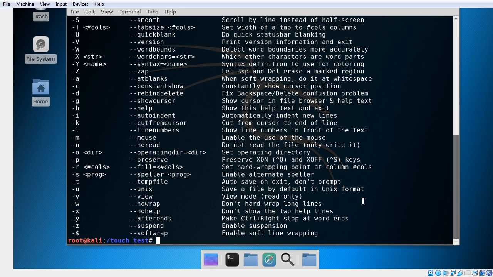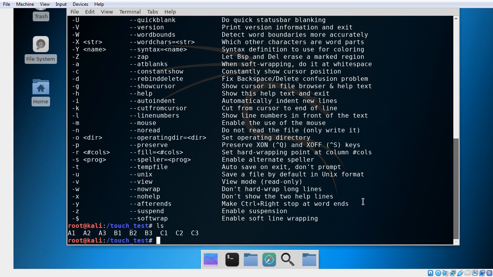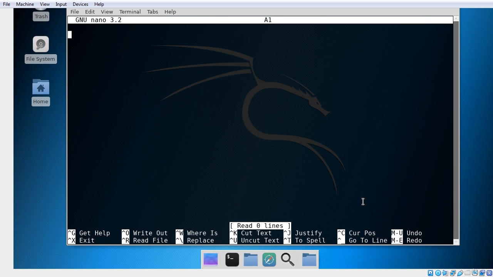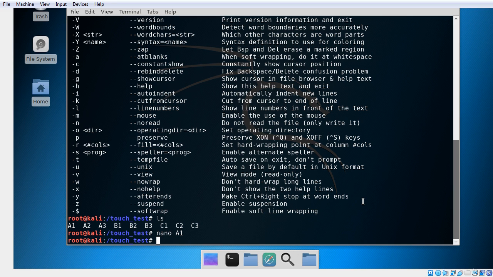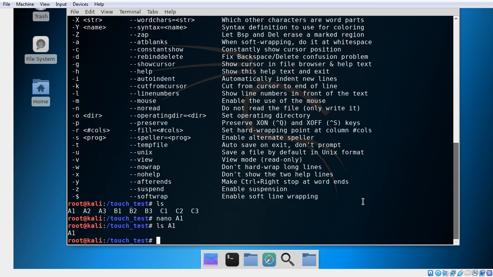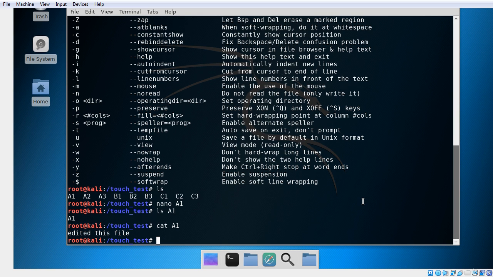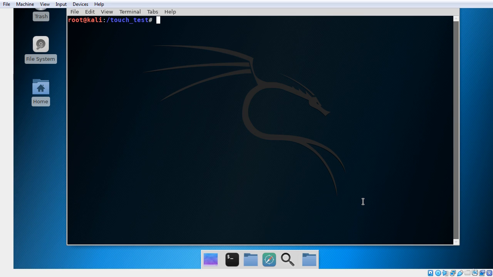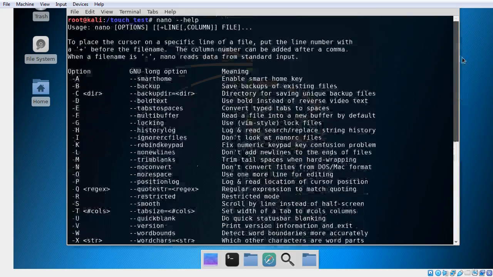Okay, so the nano command you can use to edit files. So nano A1, edit this file, cool. ls A1, cat A1, edited this file. Okay, alright, so Nano is very much self-explanatory, but it's got a lot of options.